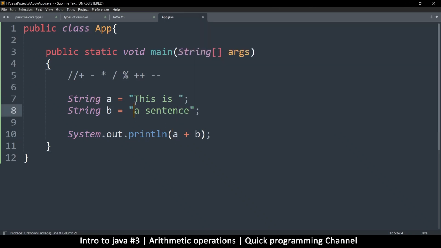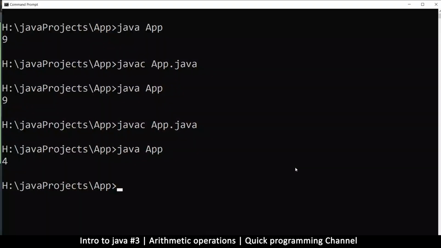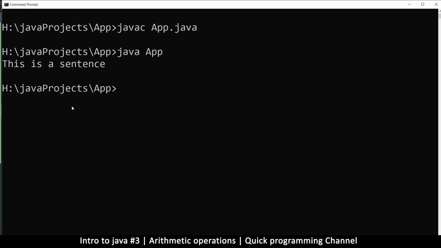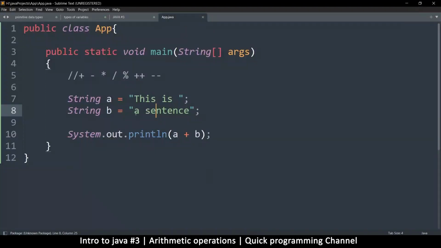So this will not try to add these mathematically, it will just join the two together. So let's see that. Let's clear up and say javac app.java. And then finally we say java app. And you see, this is a sentence, so it joins those two. So just by looking at the data type, it will know what to do. If these were integers, then it's going to add them as mathematical values.